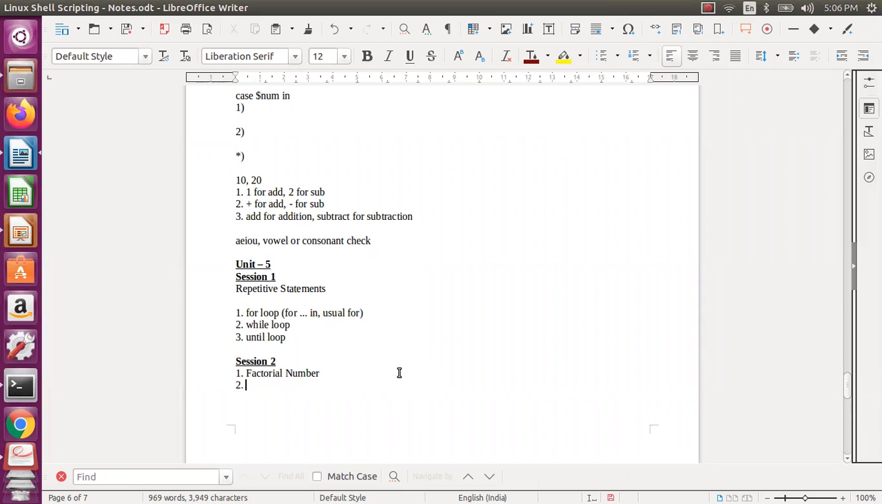Then some squares and cubes of first n natural numbers, without using formulas actually. So n into n plus 1 by 2, and n into n plus 1 into 2n plus 1 by 6 for sum of squares of n natural numbers, and n into n plus 1 by 2 whole square for cubes of n natural numbers, that we will see. Maybe we'll see the Collatz sequence, so it will be very interesting.